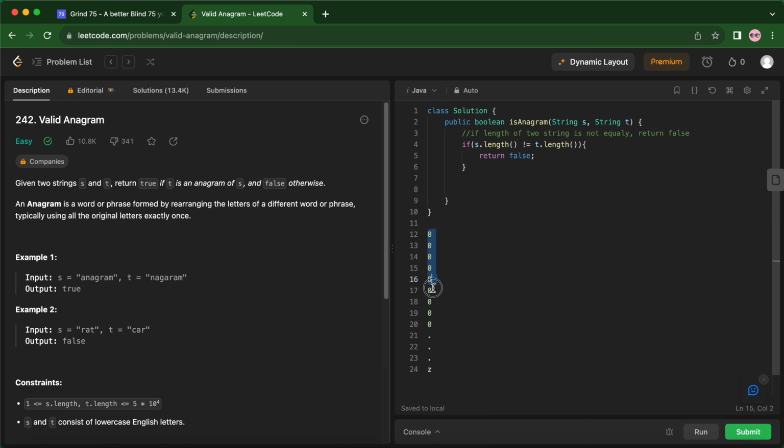Once we are done with the traversal and reducing the values, we run through this character array. We check if any value is non-zero. That means there is a character which was available in either of these strings but not in both, and that would mean it's not an anagram, right?